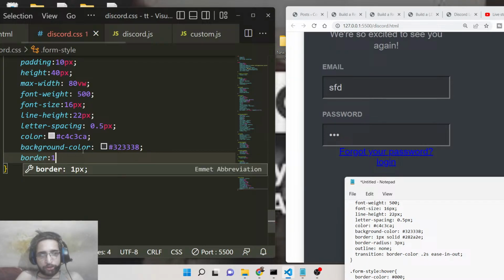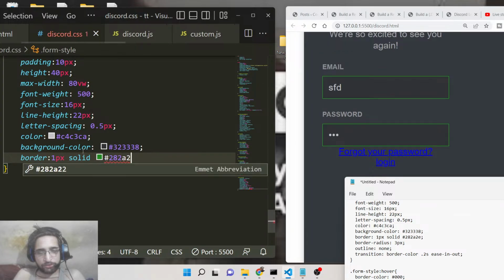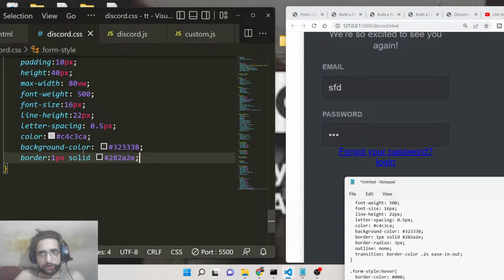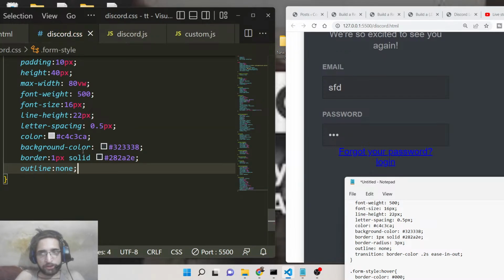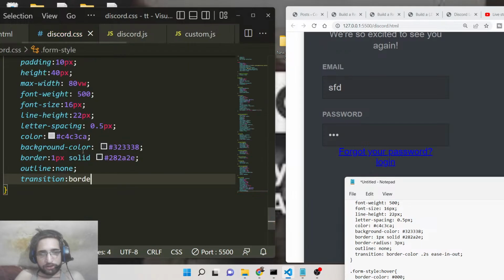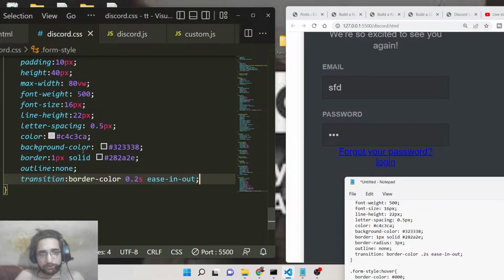We will also say the border 1 pixel solid, this color, which is 282A2E. This is a color. You can see that this is the border, the blackish border. And also, guys, we will be removing the outline, which is none. So there will be no outline there. And also we will be putting a transition on the border color, and basically it will happen for 0.2 seconds, and it will be ease in out. So like this.